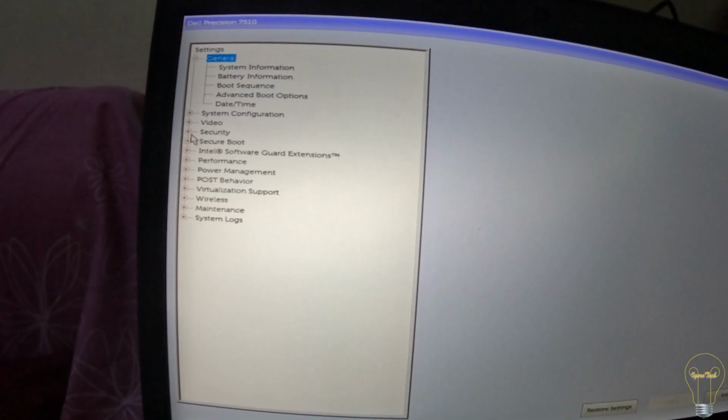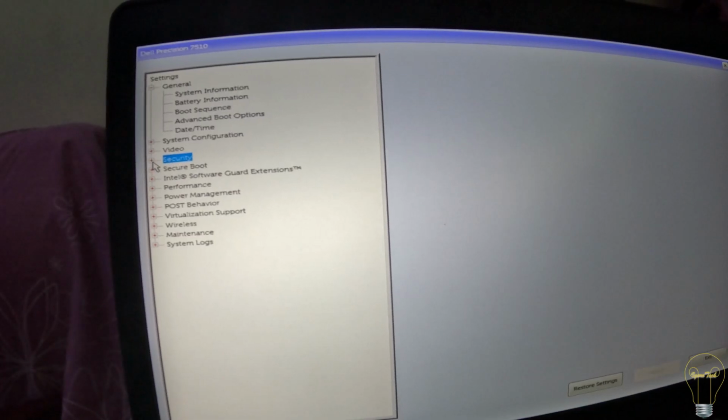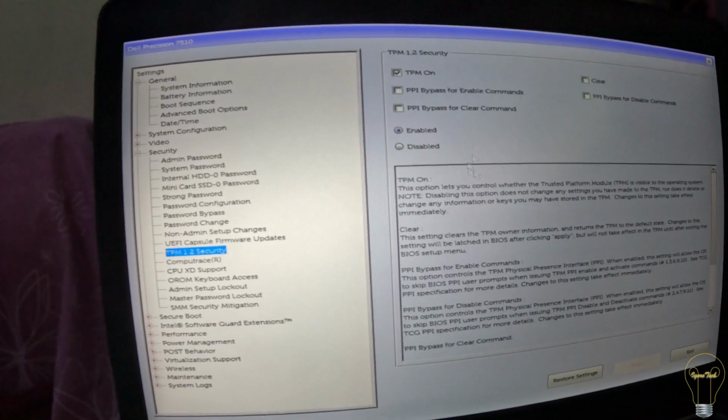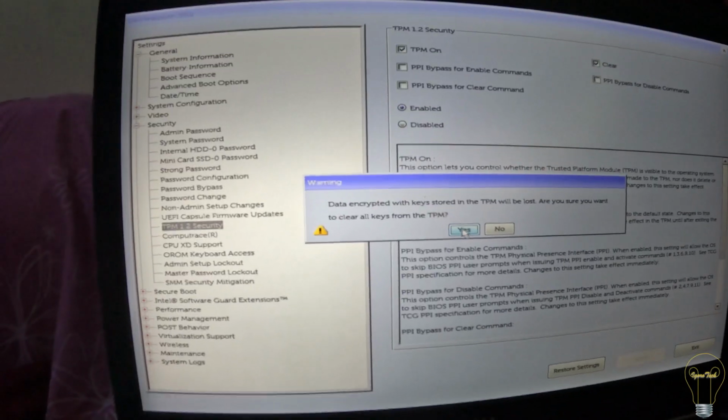Next, navigate to Security. Go to TPM Security. Then select the option to clear the TPM. Apply the changes and restart.